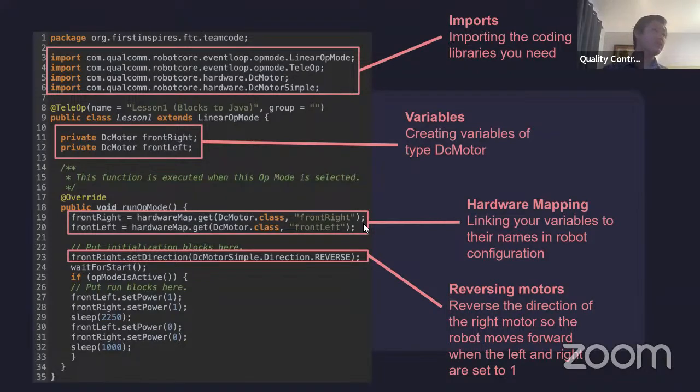You also need to note that you should reverse one of your motors. What this basically does is negate the power sign. If, for example, you set one motor to spin forward and you set the other motor to spin forward, reversing one motor will cause it to spin backwards instead.